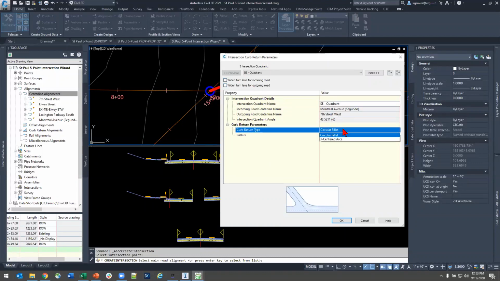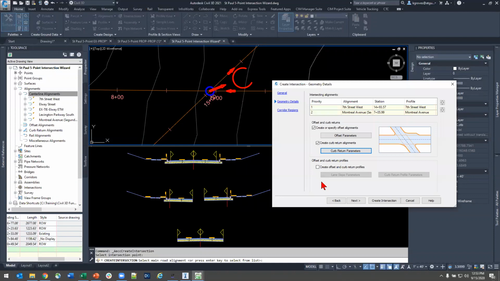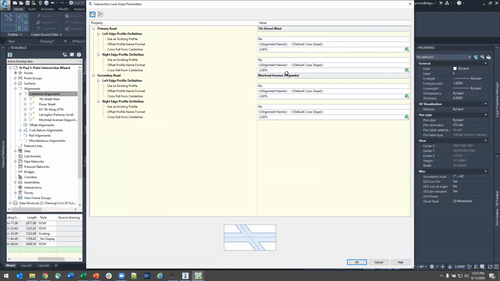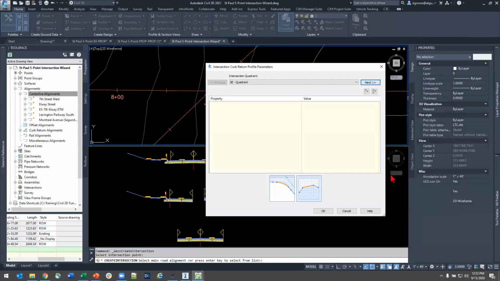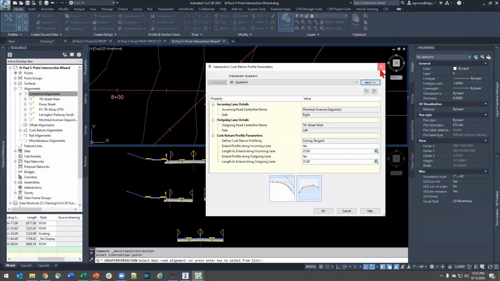But for this, your curb return type, I suppose you can define a chamfer if you want. The circular, though, has the direct connection back to the connected alignment. And you can define your radii. Again, I'm just going to leave these all at the essentials. You can go through and define how you want your lane slopes to go away from your cross section. Those are your manually created offset profiles, as well as your curb return profile parameters too.